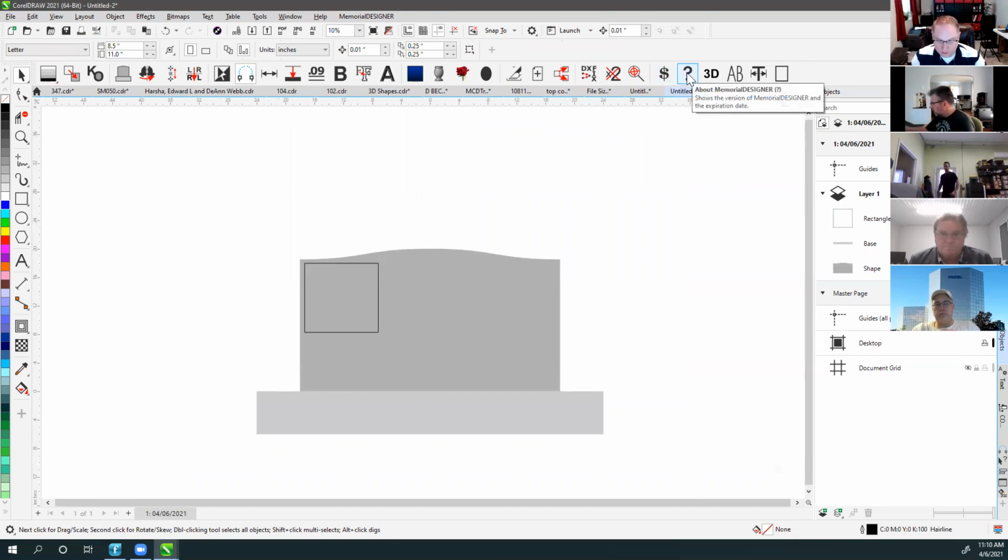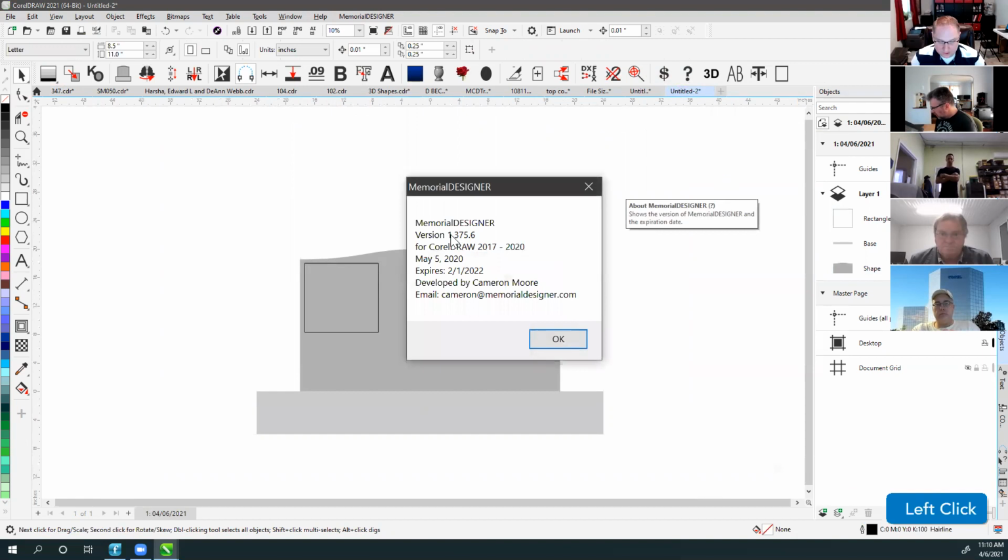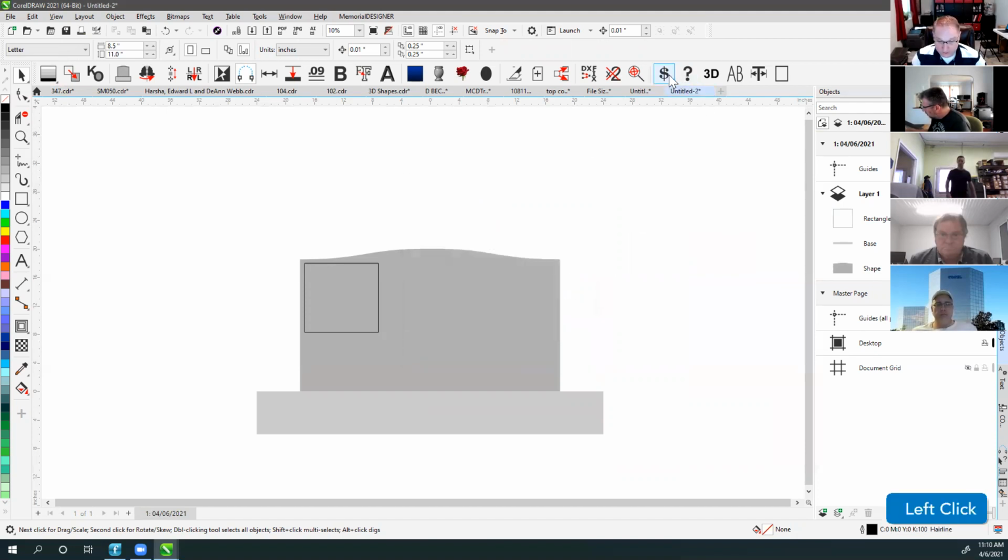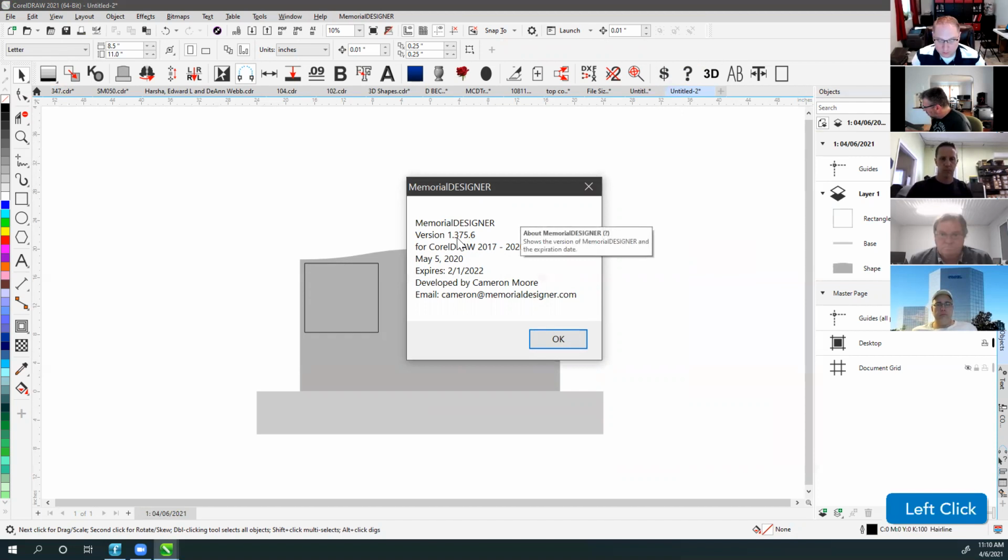The About Memorial Designer button is really easy. Just click on that and it tells you what version you're running. Every version currently expires on February 1st of a certain date. So that tells you when you're going to expire before you need to get an updated version, and what versions it's meant for and when it was created.